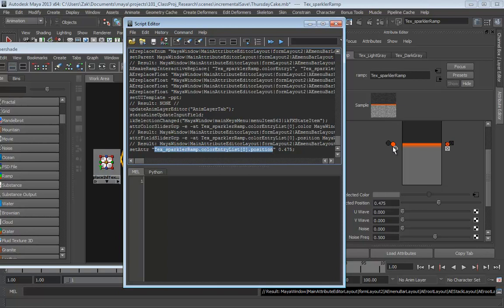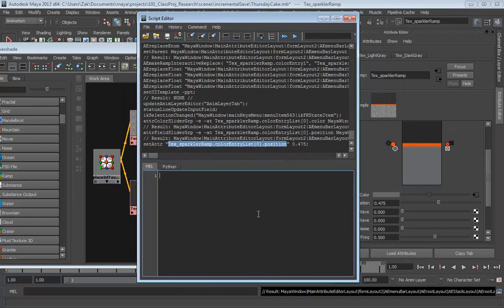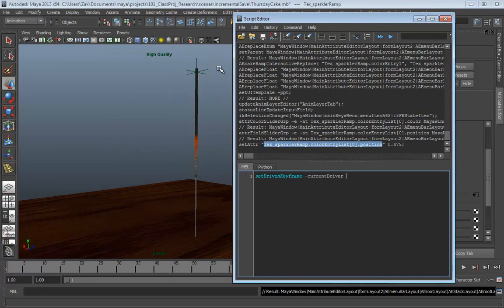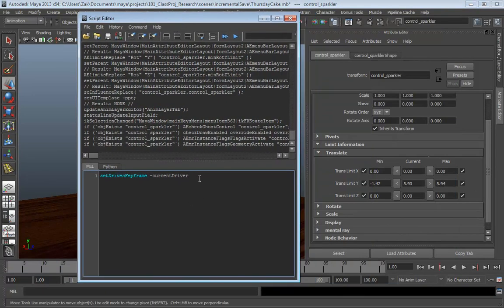Now I have 3 color entry list entries, so it should be 0, 1, and 2. That's easy, and I'll need all 3 of them. So I'm going to go ahead at this point and assemble my command. We already know it from earlier. It's setDrivenKeyframe -currentDriver. Now, the name of our driving object, you might have forgotten it. That's totally cool if that happened. So just select it over here in the view: control_sparkler. Now we need its attribute. That's translate Y. It's the up and down direction. So .ty.